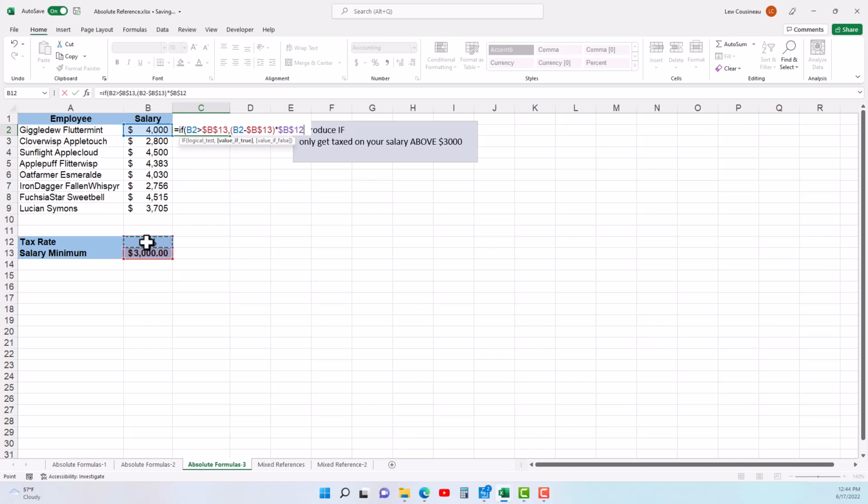So there is what I'm going to do if it's true that their salary is above 3,000, comma, what if this is false, that their salary is not above 3,000? Well, then, of course, there is no tax. We'll just type a 0. And now we close up our if function, and I can hit enter.